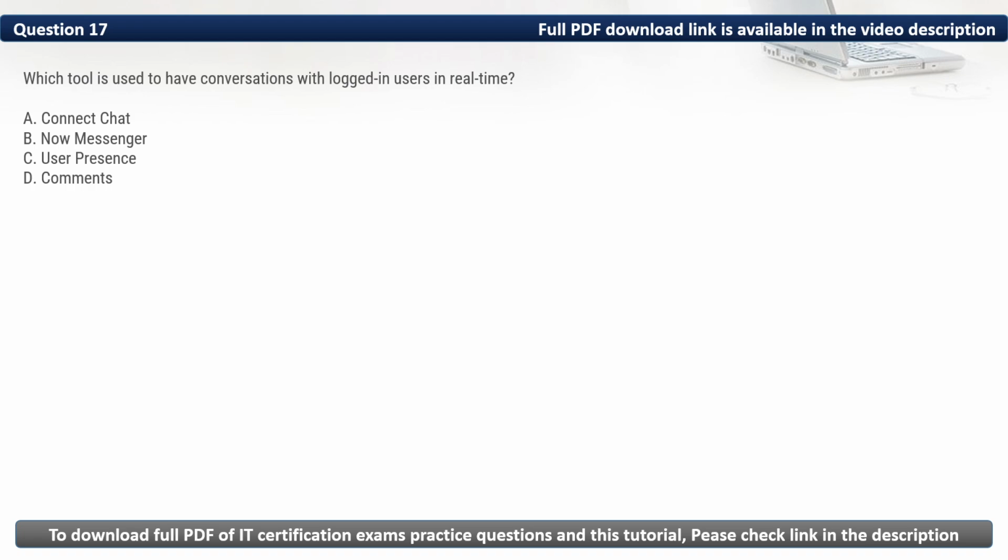Question 17. Which tool is used to have conversations with logged in users in real time? Here in this question, Connect Chat is the tool used to have conversations with logged in users in real time. As such, the correct option is A.